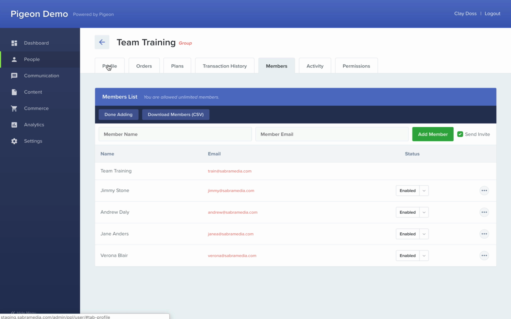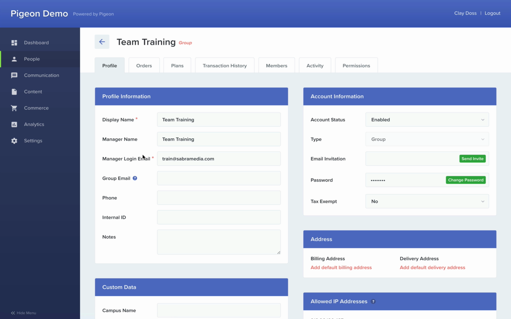Back at the Profile tab, you'll notice a manager name and login email. This group manager can log into their front-end account and access similar tools to the ones we just looked at. This allows the group manager to manage their own members, so you won't need to add members for them, but you do have the ability to fix or assist as necessary.